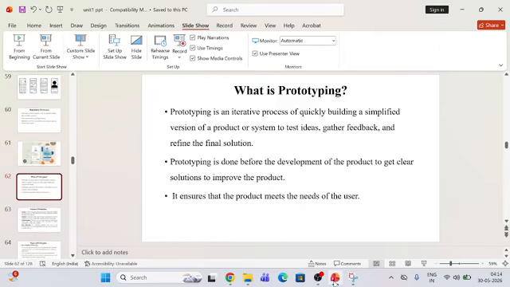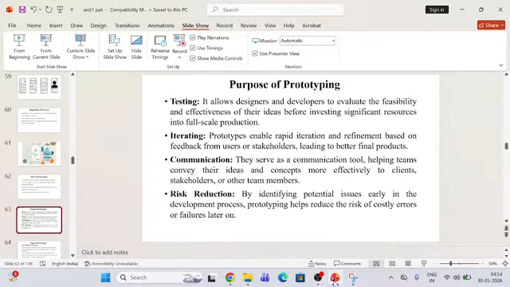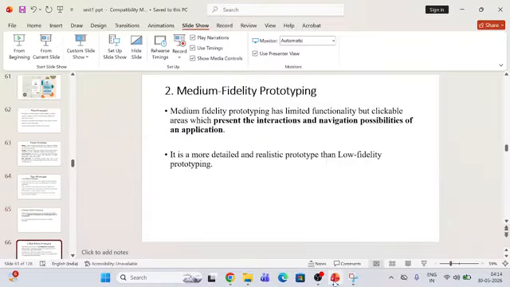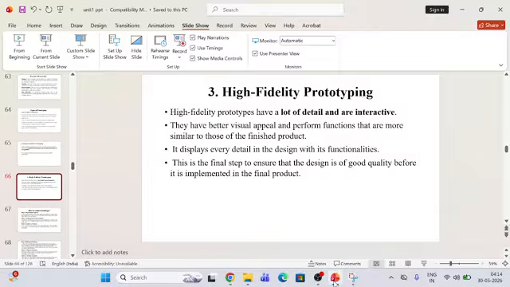Next, what is prototyping? Prototyping is the interactive process of quickly building a simplified version of a product or system to test ideas, gather feedback, and refine the final solution to ensure the product meets the needs of the customer. What is the purpose of prototyping? Testing, interacting, communication, and reducing risk. What are the types of prototyping? Low fidelity, medium fidelity, and high fidelity prototyping.